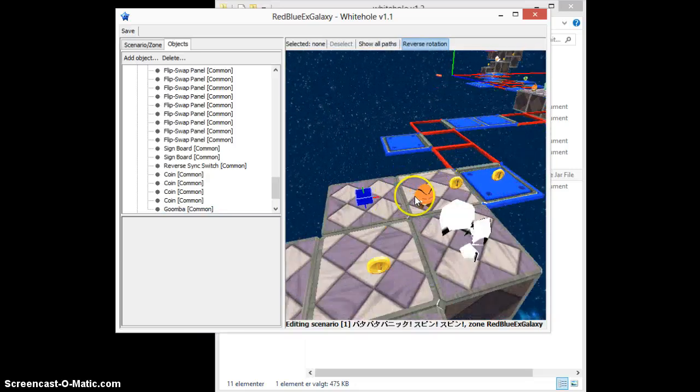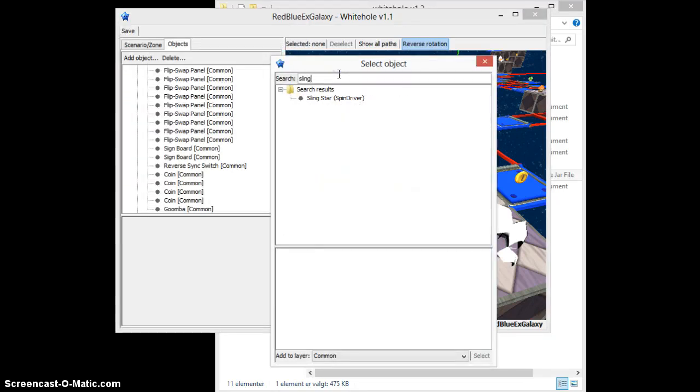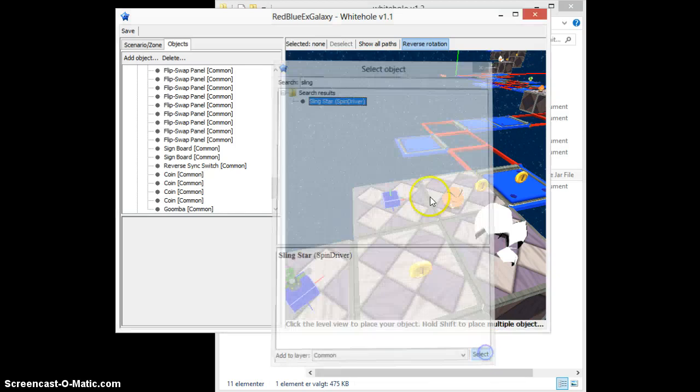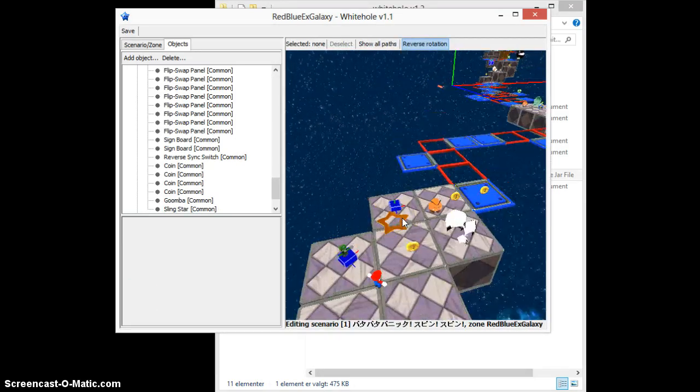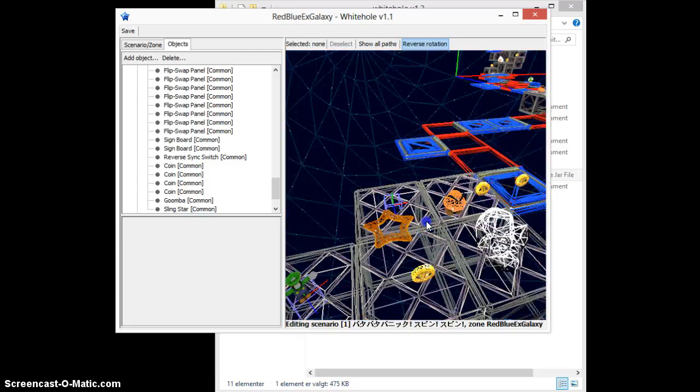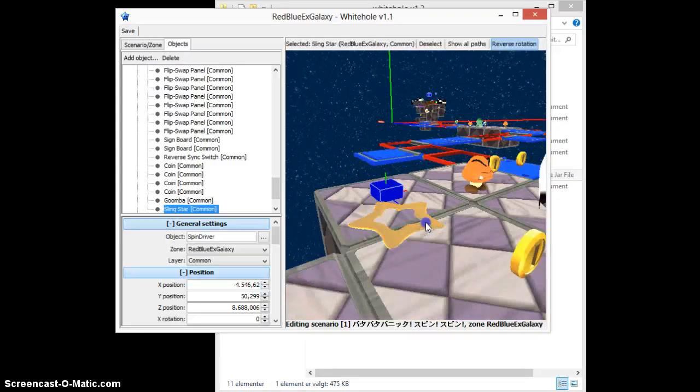Now, let's say we're gonna add something more interesting, like a sling star. So we go here again, add object, and we're gonna write in sling star. I'll just place mine right here, and now, you know, the sling star, it transports Mario to a different location.